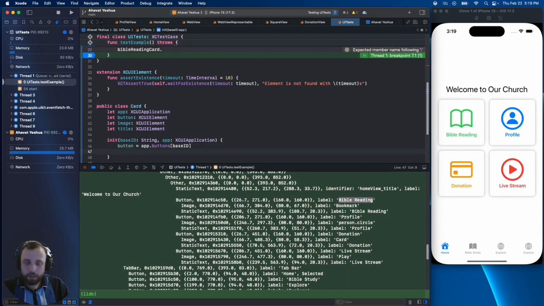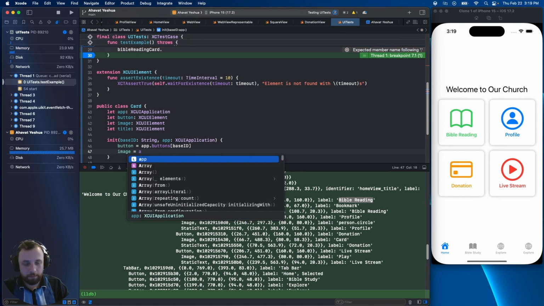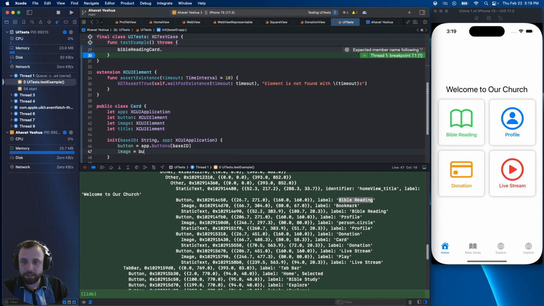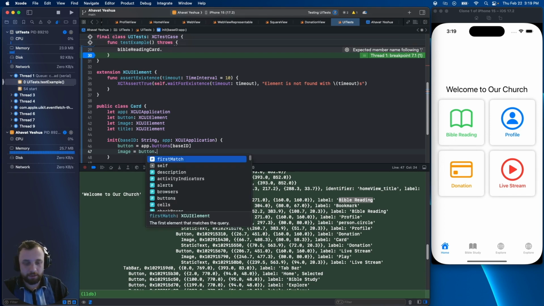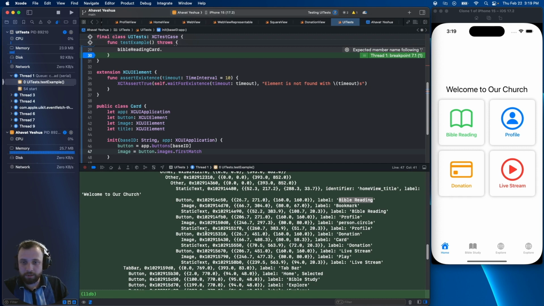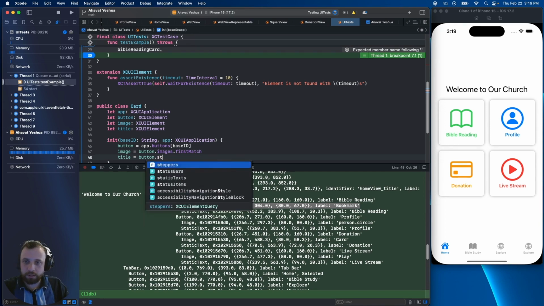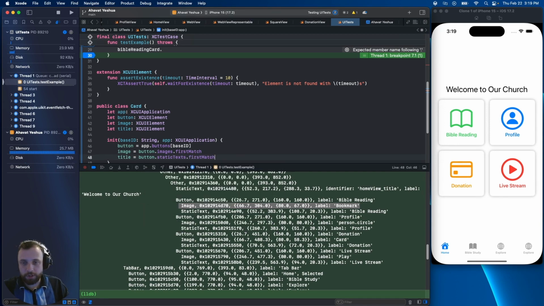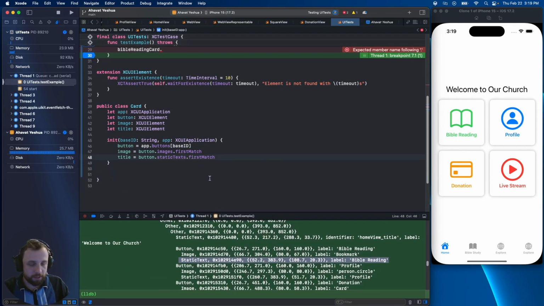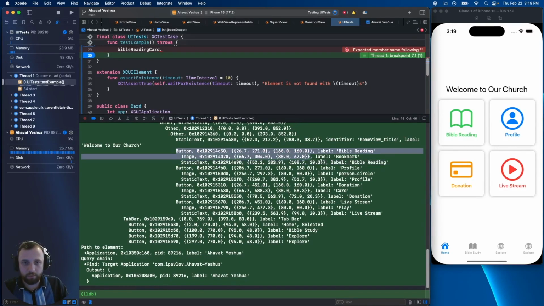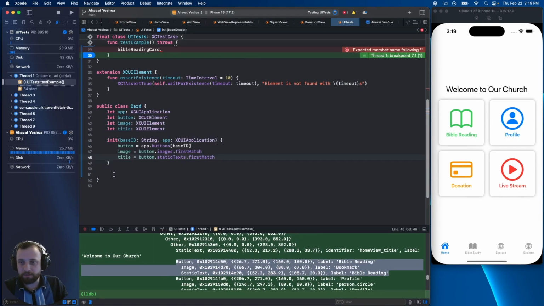Cool. So what I will do for image is going to be app. No, it's going to be button because it's a nested element. Image, first element. So the first image inside, that will be our guy. And title, the same thing. So button contains static text. Static text, first match. Also the first guy inside is our guy. I mean, it can be different complexity, but let's be realistic. Right now, we have a card like that, so we build it specifically for that.